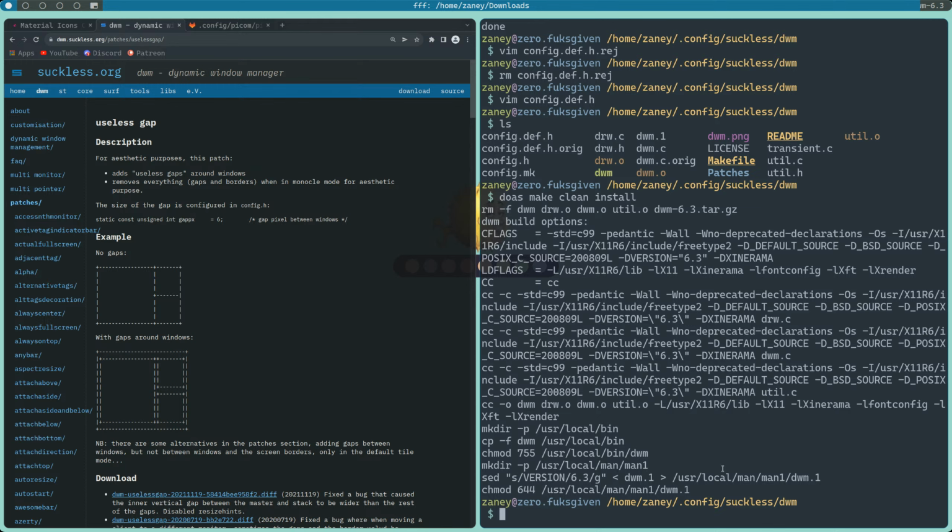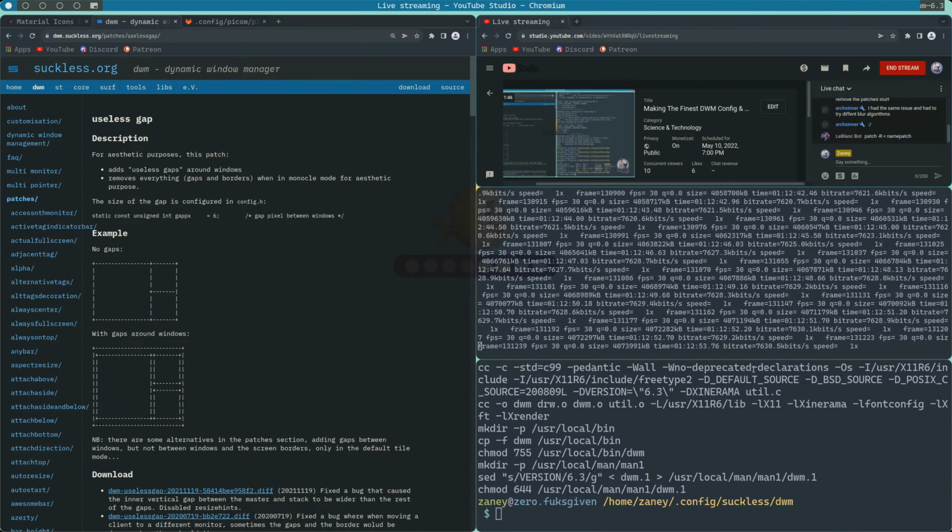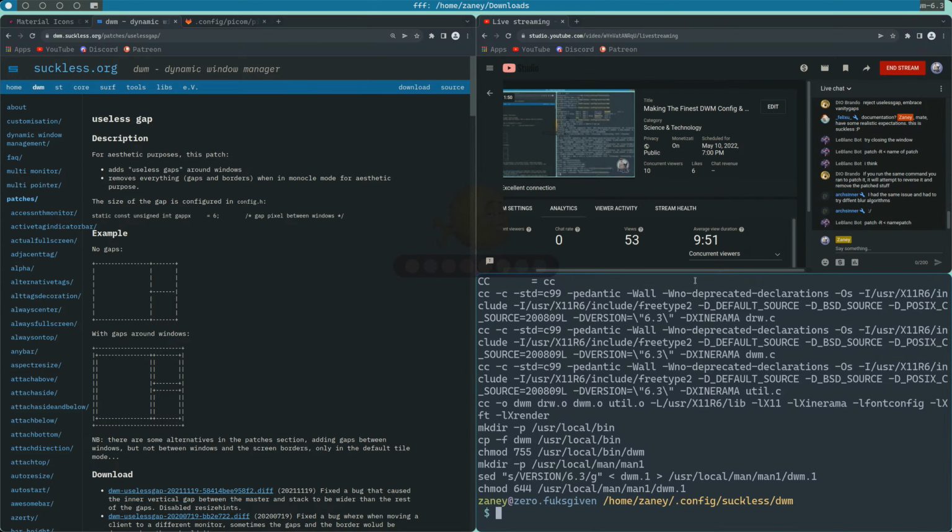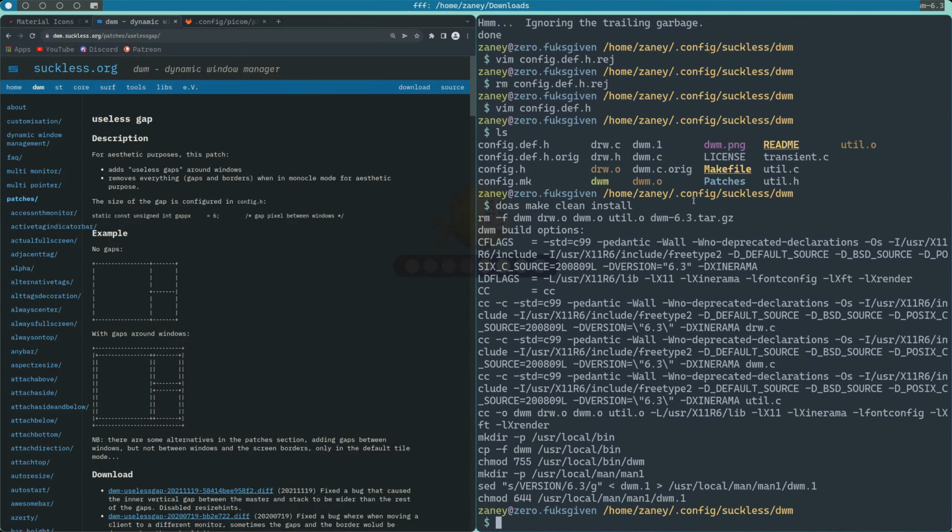Mod Shift R, and we move this over there, Mod I, and now I'm not getting any status bar padding. You know what? Let me redo the patch for that.